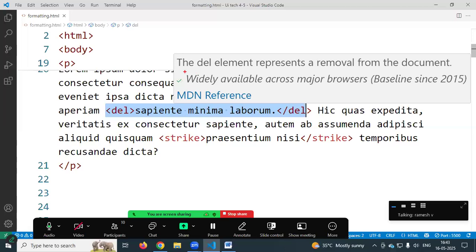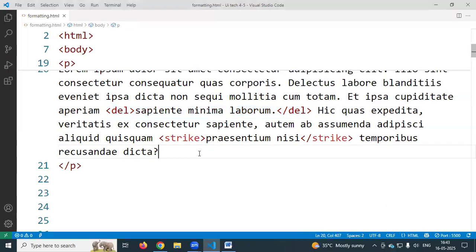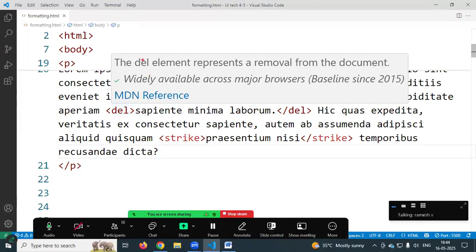See, a meaning is there. When you are working with Visual Studio Code and you want to get the meaning of the tag, just keep the cursor on the tag and the meaning will be shown. The DEL element represents a removal from the document.